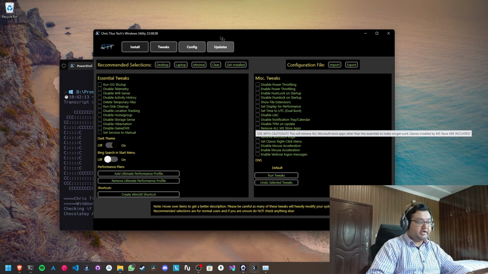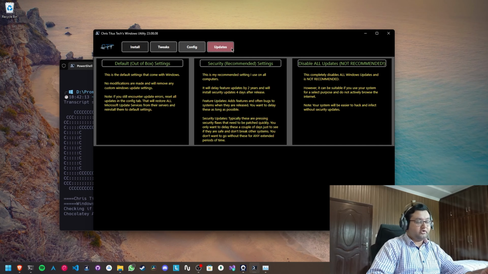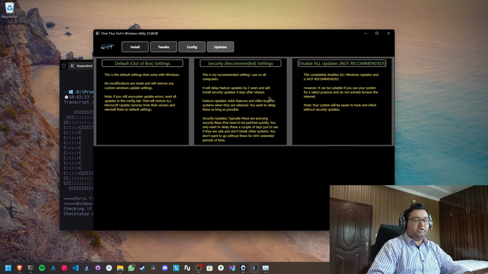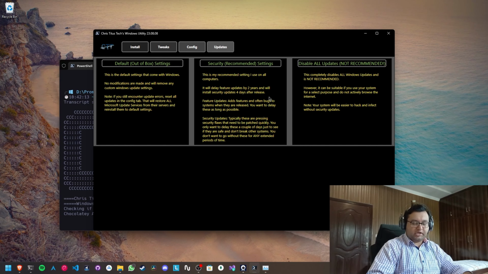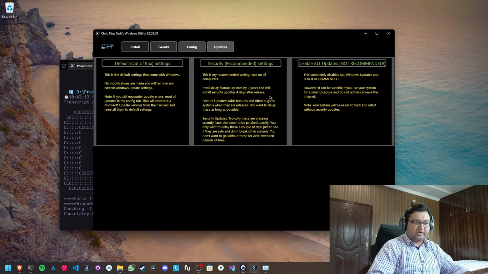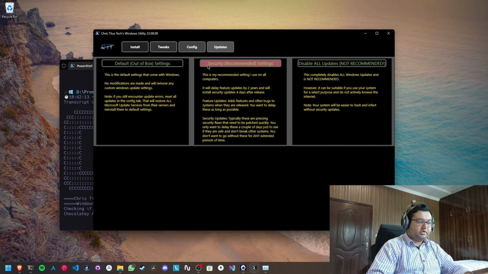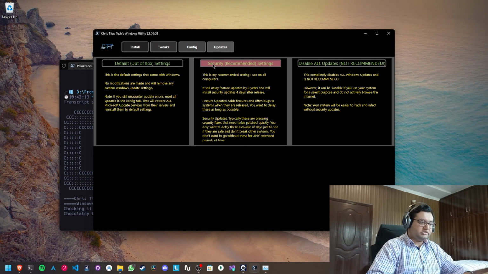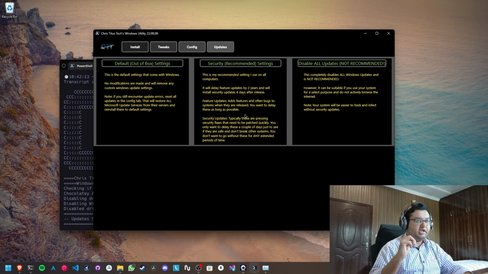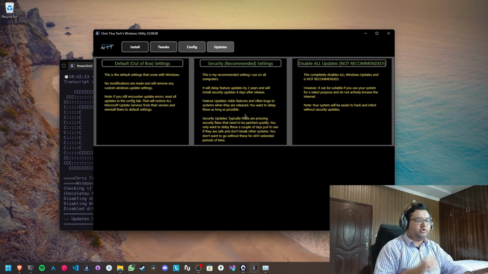Once you have done that, I would recommend you go to the update section. Now this is important. Windows updates are notoriously the worst. I cannot tell you how many times it has screwed up, how many times it has slowed down my operating system. So I highly recommend you do this. For a normal person, I would recommend just going with security updates. What this will do is delay any feature updates for 3 years, and it will install all of the security patches for you.